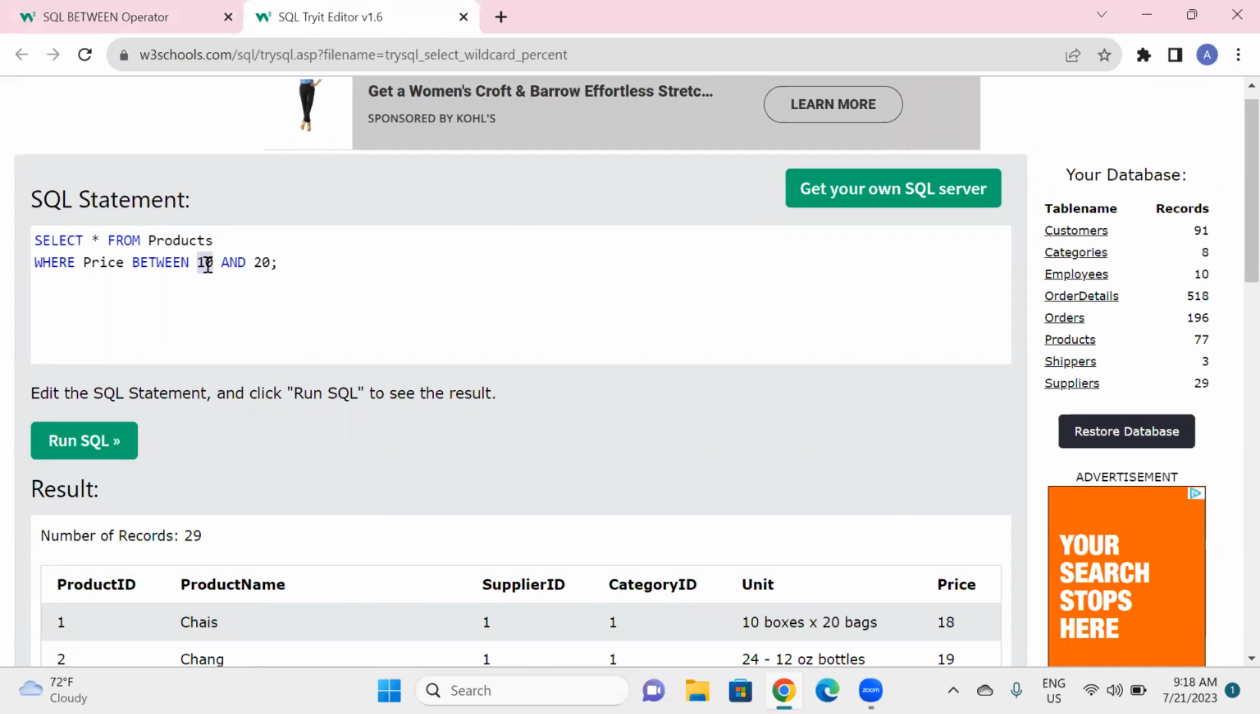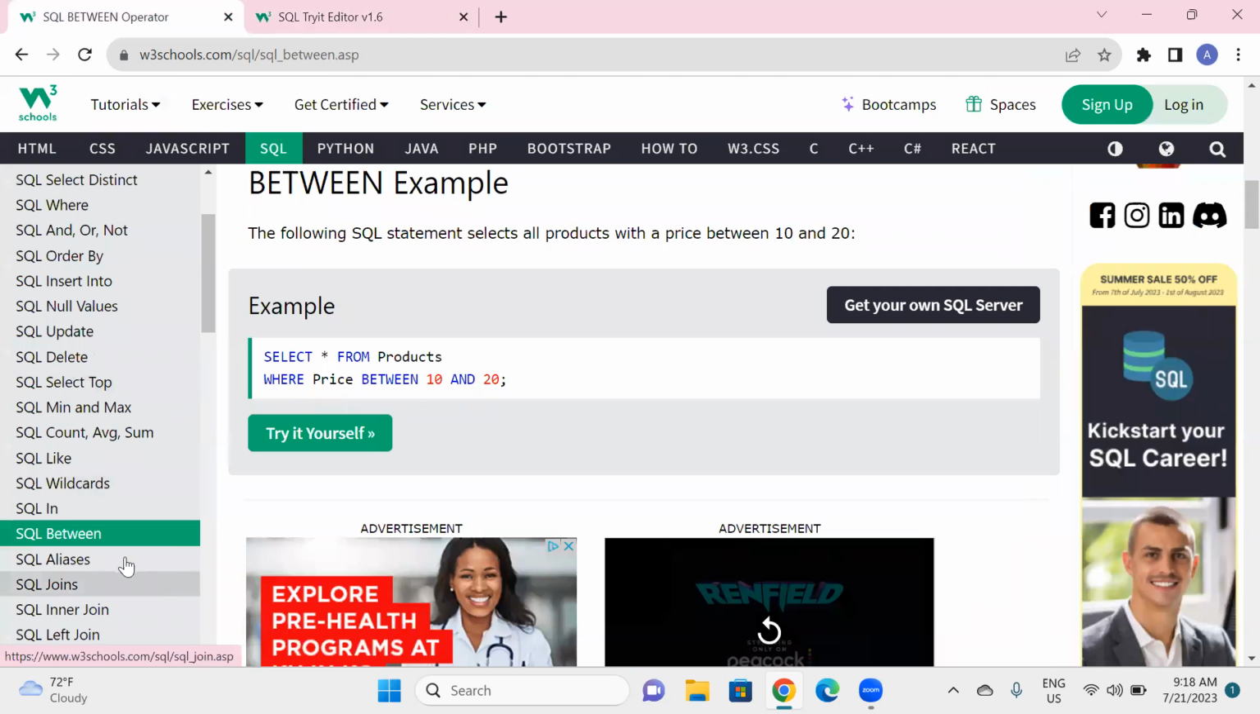Here we have some data. If this particular column has a value in the range between 10 and 20, that information I can read.